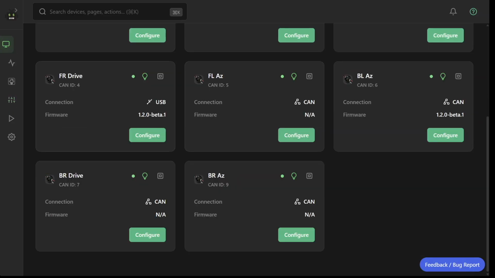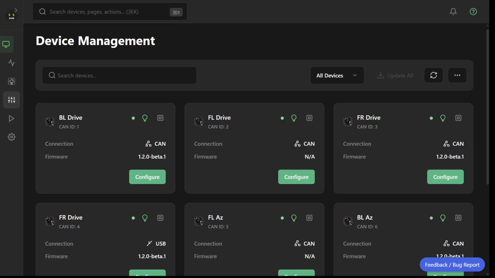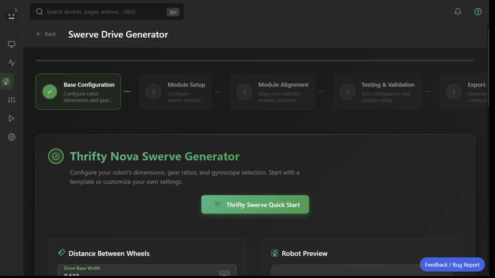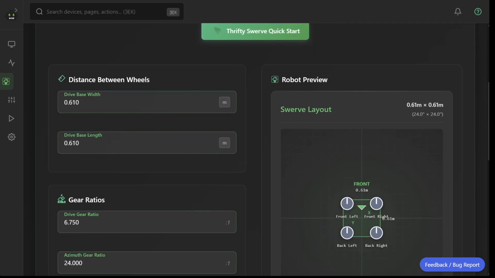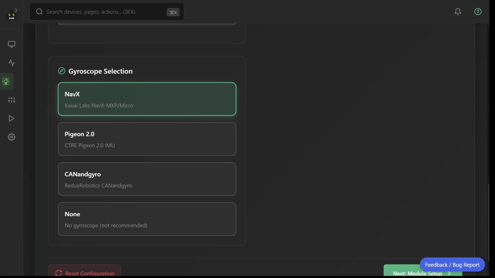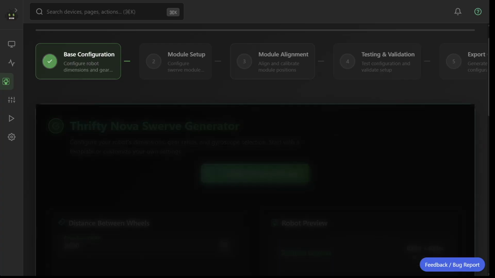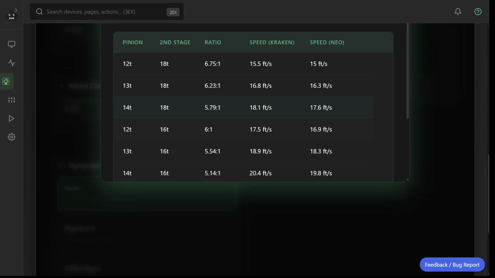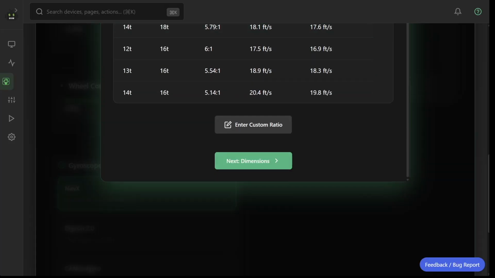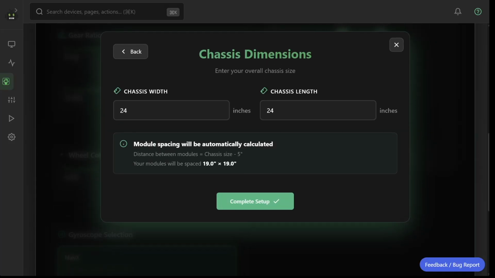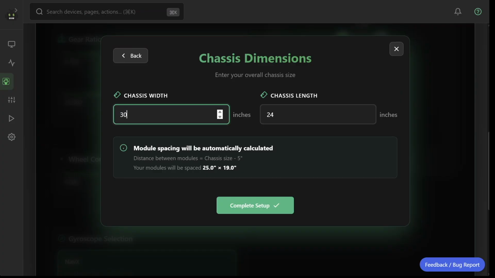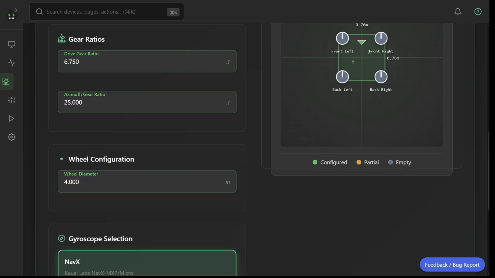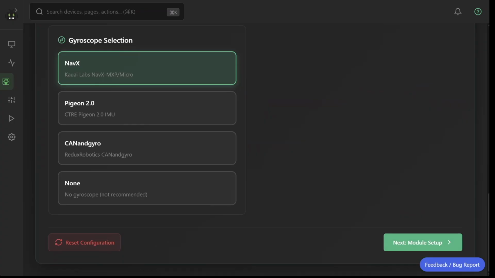This is the new 2.0 app we just launched. And if you go over to the left-hand side, we have a new tab, our Swerve Drive Generator. So here we allow you to set the gear ratios and pick your gyro and talk about the distance between wheels. We have a Thrifty Swerve Quick Start, lets you pick between the narrows and the regular. The narrow has a different ratio for the azimuth, so that's why we need that. Also just lets you put the chassis width in there and then it auto calculates the distance between the modules. Makes it just one little bit easier for you.